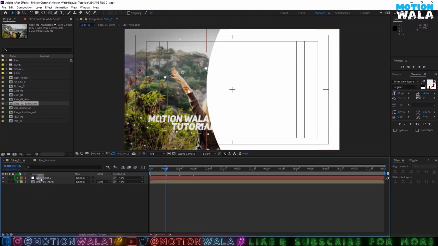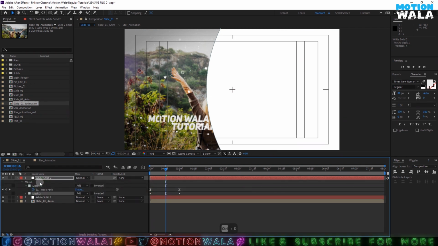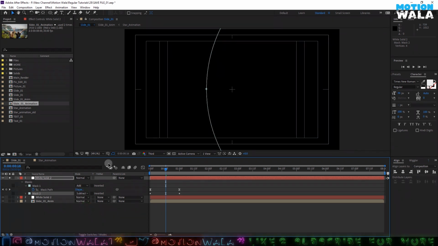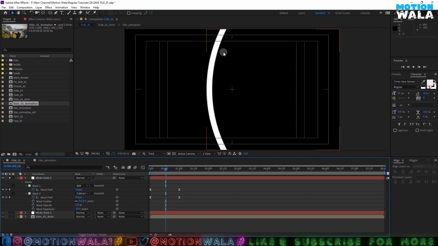And now duplicate the layer and press M and duplicate the mask and solo it. Select the mask and press Ctrl D to duplicate the mask. And now go to the second mask and change the mode to subtract and come to the mask property, mask expansion, to minus 50. So it will create something like this.